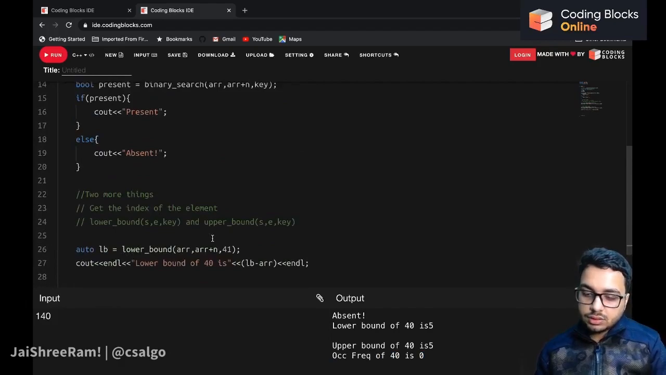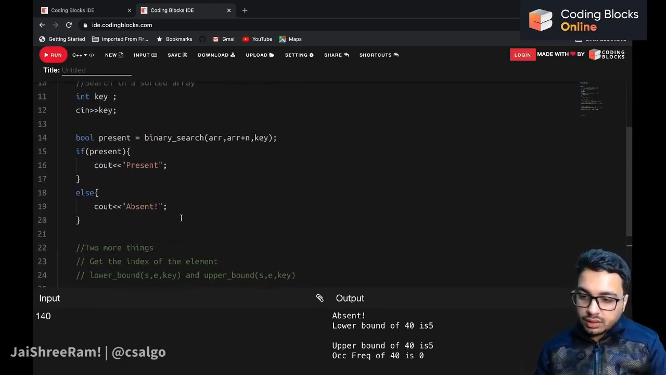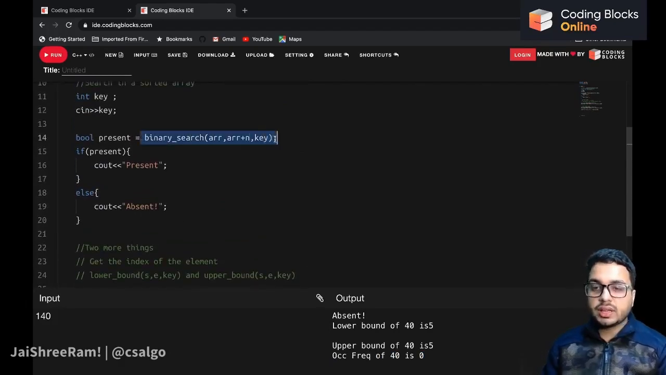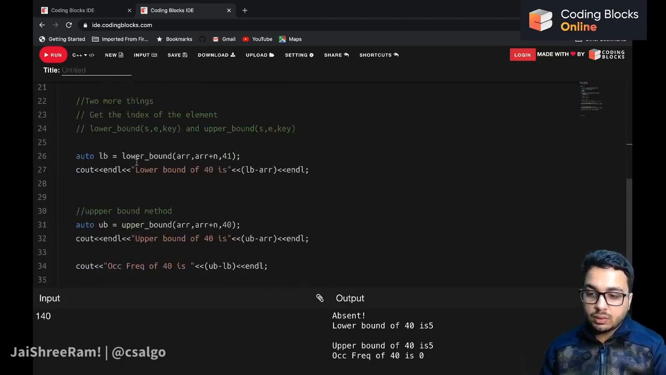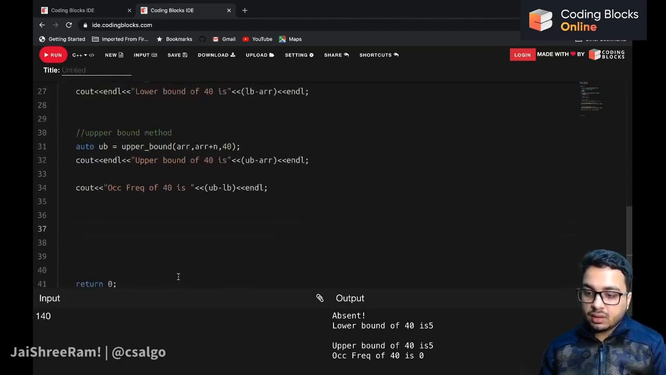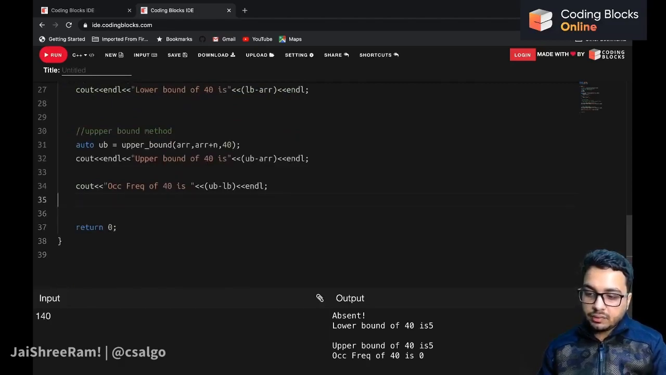So you should ideally use binary search to check if an element is present or not, and if it is present then you can use the lower bound method to check where it is present for the first time. That's all for this video, and we will talk about more concepts in the next video.